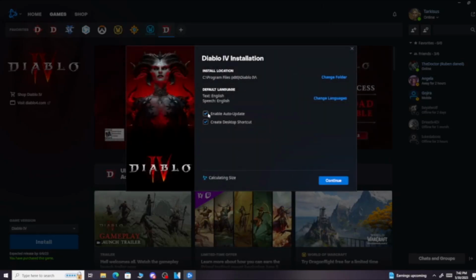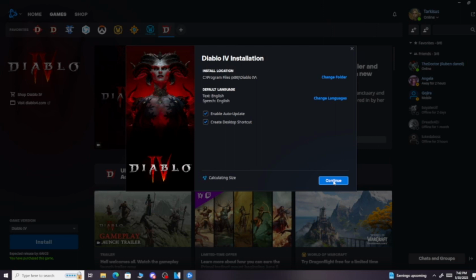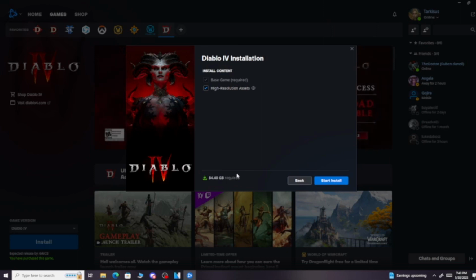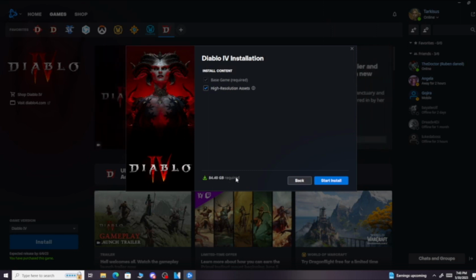I suggest leaving these clicked, enable the auto updates, and have a desktop shortcut. What it's going to do, it's going to calculate the size. Now, the size, this is what's going to be important to you folks, is 84.40 gigabytes. So just make sure you have that available. I would suggest that you have more than that available.